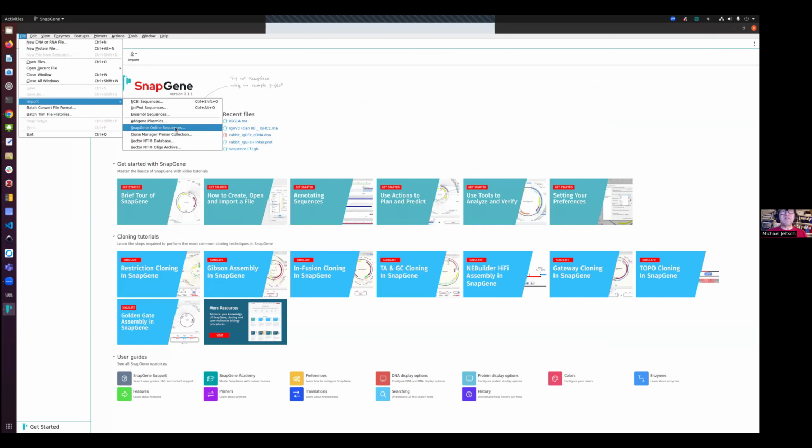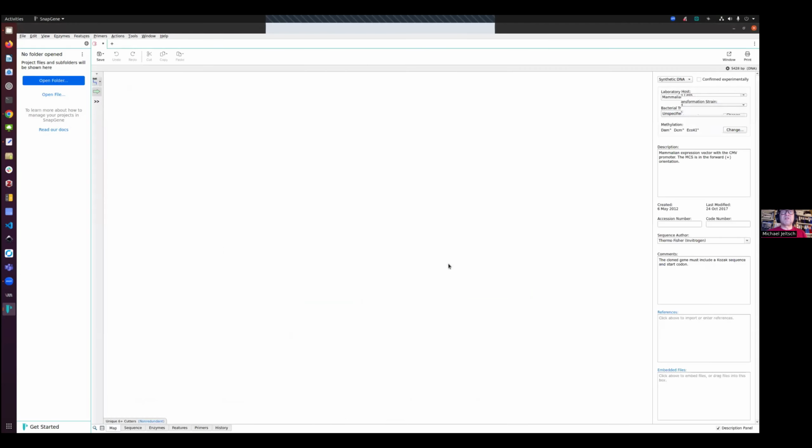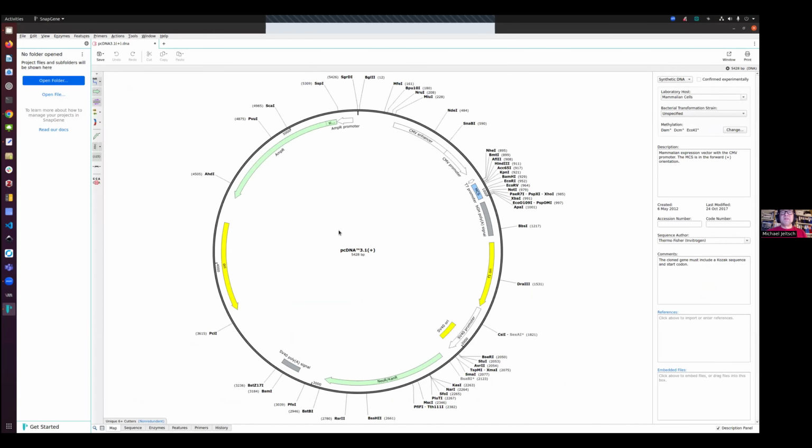But SnapGene Online Sequences is always a good way to start, because that's a database which the producers of the software are maintaining. And of course, it's in their interest to have as many plasmids there as possible to make it easy for the user. So we are just going to search here for this plasmid pcDNA 3.1, and you can see that there are many different pcDNA 3.1 vectors, and we want the top one here, 3.1 plus. We just push import, and now we have the target vector where we want to clone our sequence into.